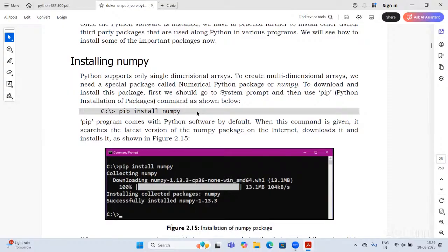Okay, to install any package, this is the command, right? Use this command. If you want to install more packages, just use this command: pip install and the package name. What is the full form of pip? Just note down. Pip stands for Python installation of packages.